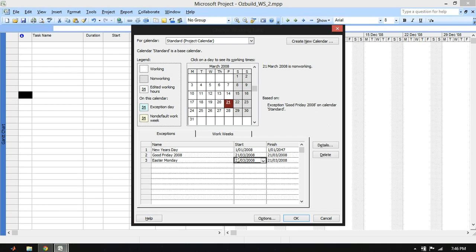So now we have Easter Monday, which will be 23rd, 24th. Okay, and see, that automatically changed this time. I have no idea why it didn't change before, but it should have.